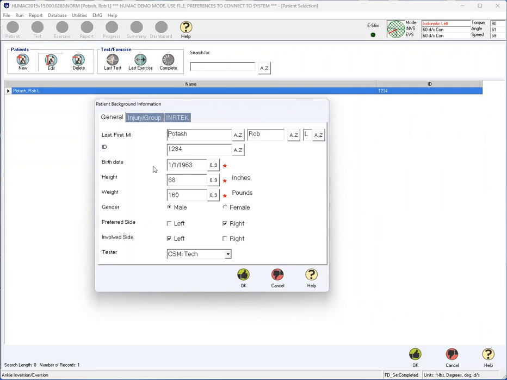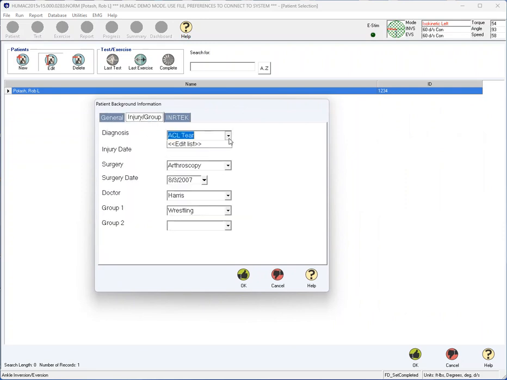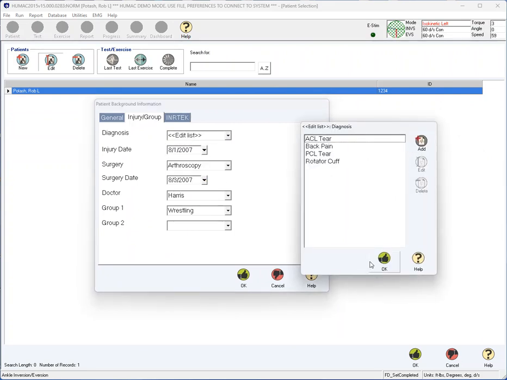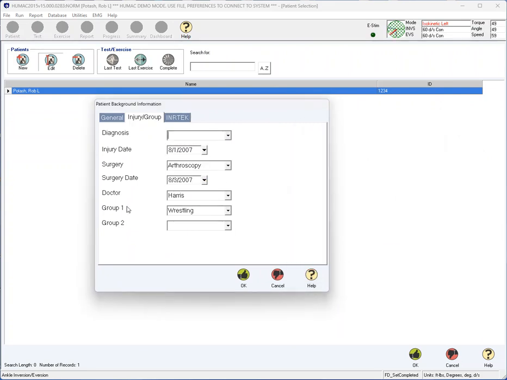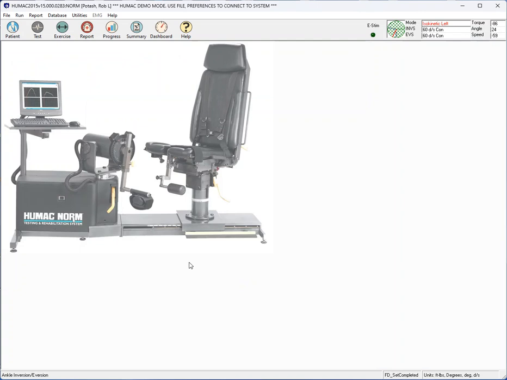Typical demographic fields. We use pull-down menus to standardize data entry. They can edit these menus by pressing edit list. And there are 2 extra fields to further define the patient. Once the patient background information is correct, we click OK. Now test, exercise, report, progress are all colored because we have a patient.